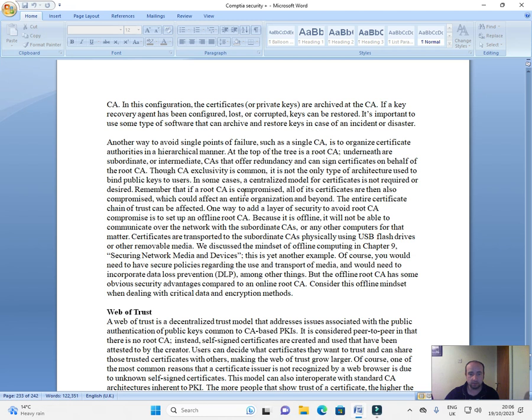Remember that if a root CA is compromised, all of its certificates are then also compromised, which could affect an entire organization and beyond. The entire certificate chain of trust can be affected. One way to add a layer of security to avoid the root CA compromise is to set up an offline root CA.